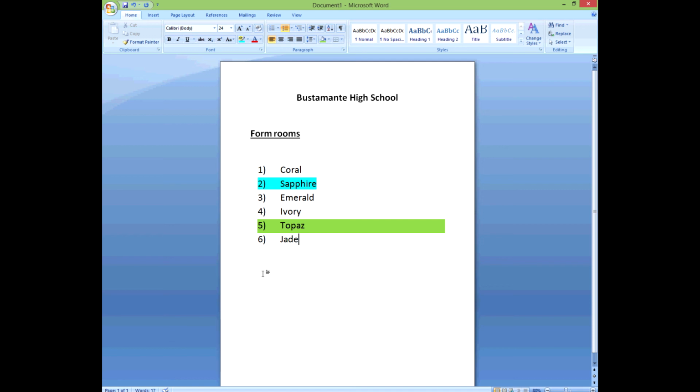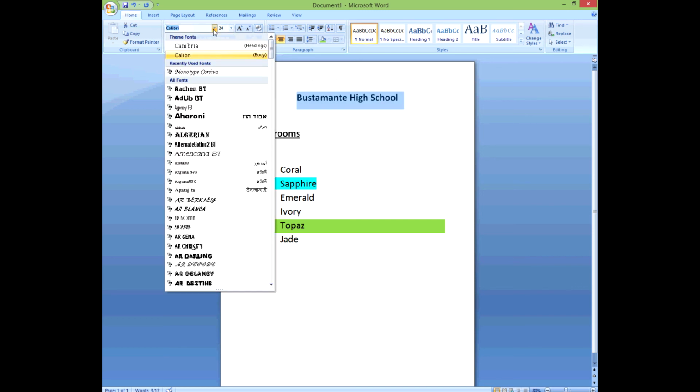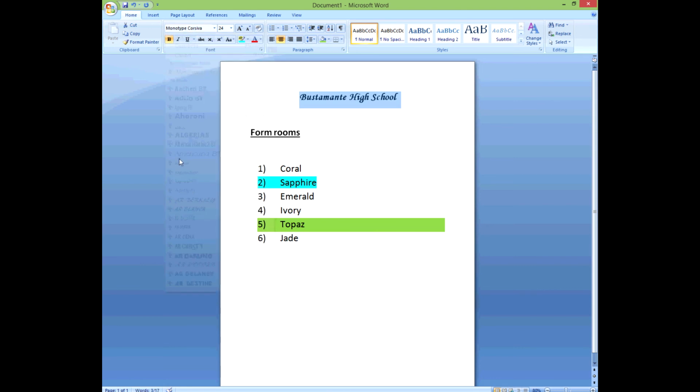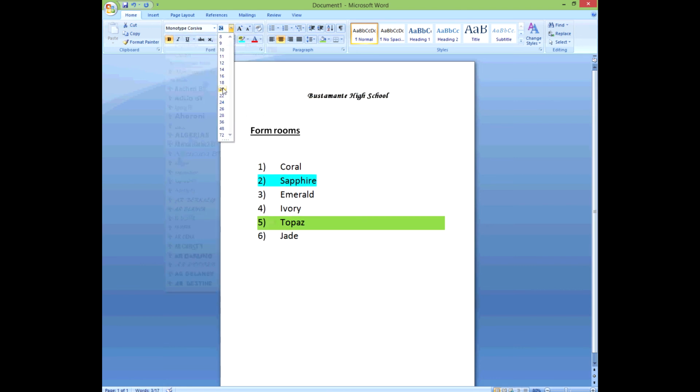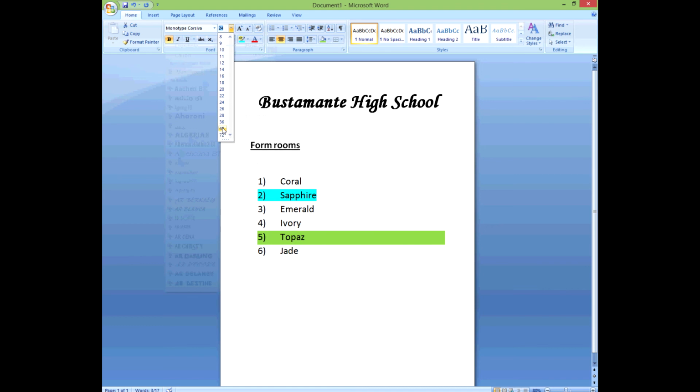What else can we do now? Let us look at font style. I no longer like this font style. I want to change the font style. Monotype Corsiva. I can also change the font size to make it bigger if I want.